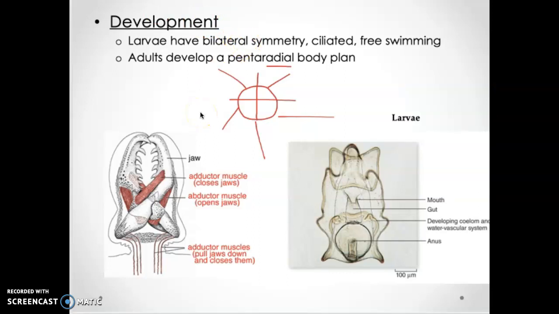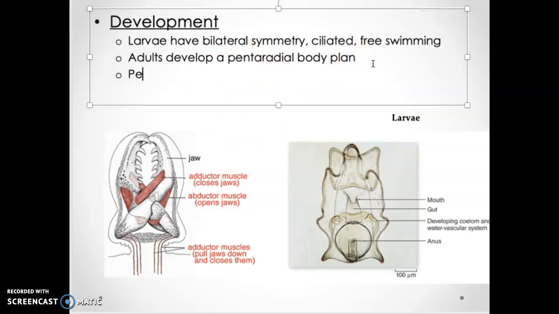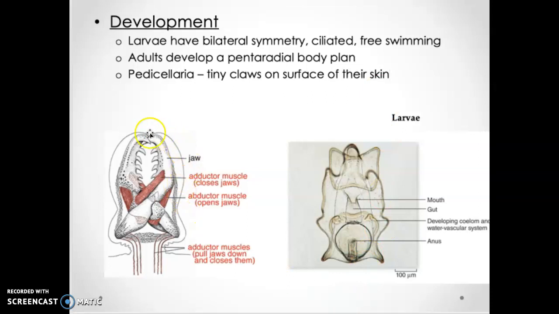Another little feature that's kind of cool with these guys is that they have these little claws, things we call pedicellariae, P-E-D-I-C, pedicellariae. I'd better put this in there. Tiny, tiny little claws on the surface of their skin. This is a pedicellaria here. So, tiny little claws with little muscles in there.